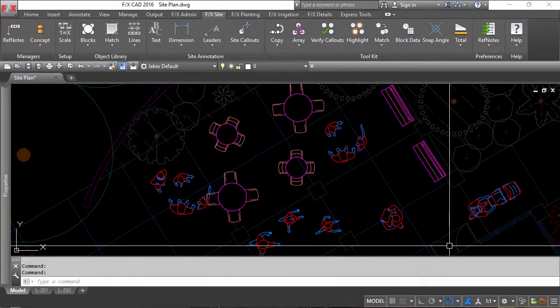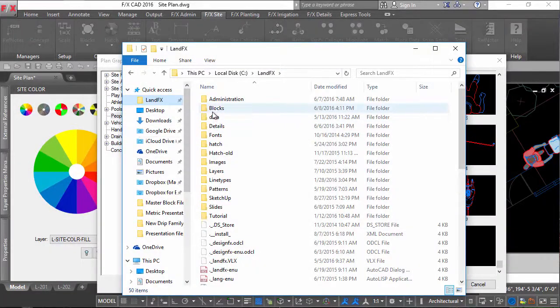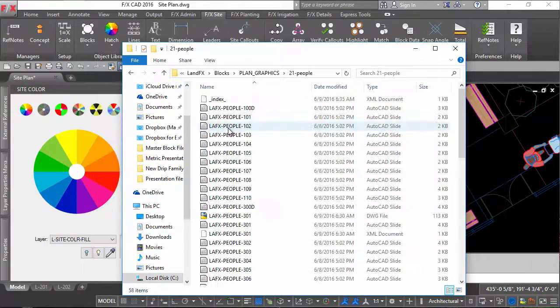To remove the unwanted blocks and ensure you are getting the new blocks, navigate to your LandFX folder into the appropriate block folder you wish to view. Select all items within that folder and delete them.